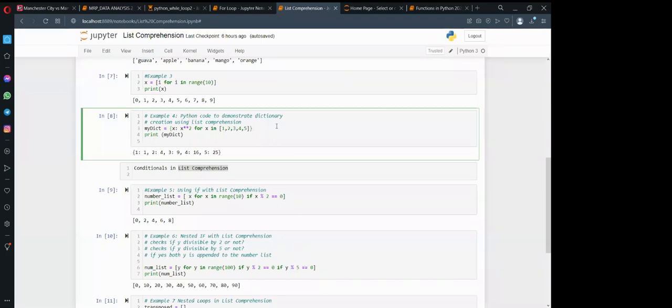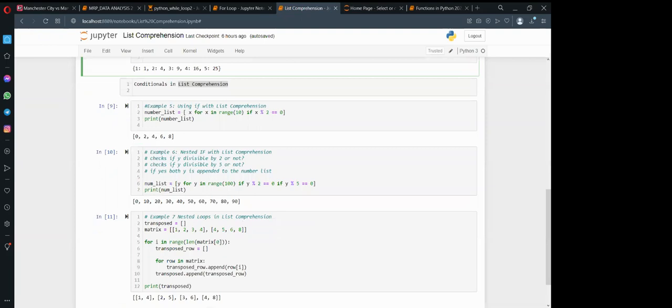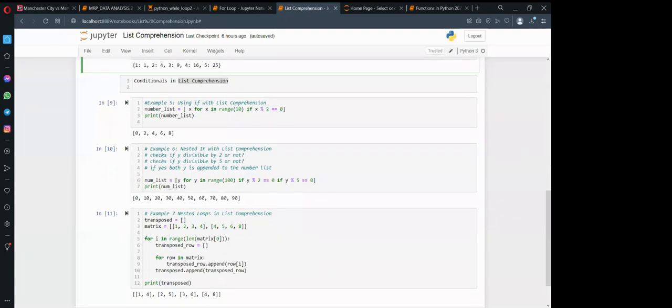Then in list comprehension, you can also include conditional statements. In this case, we use an if statement in list comprehension. For example, our list of numbers, X for X in range 10. If X divided by 2 gives remainder 0, that means they're even numbers. So we want to produce even numbers between 0 and 10. You can see on my screen, we have even numbers.